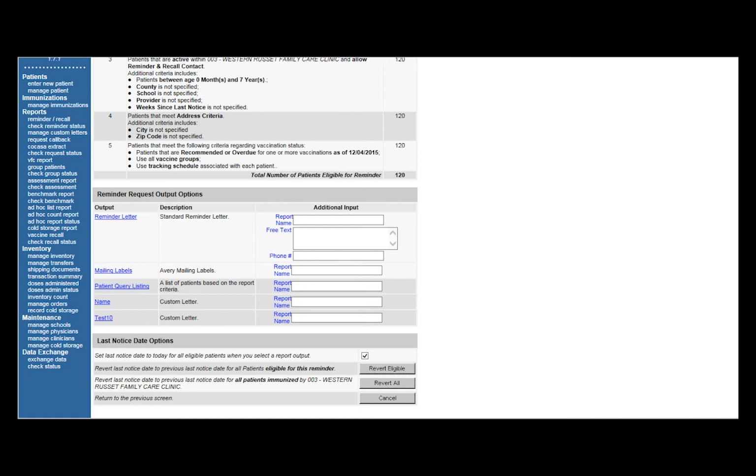The Reminder Request Output Options table found on the Reminder Request Process summary screen allows you to choose how you would like to use the data from your query. Reminder letters, mailing labels, patient query listing, and some other custom letters are available for your clinic.